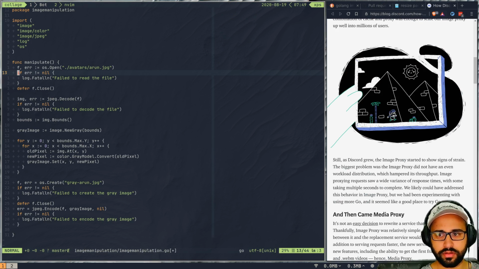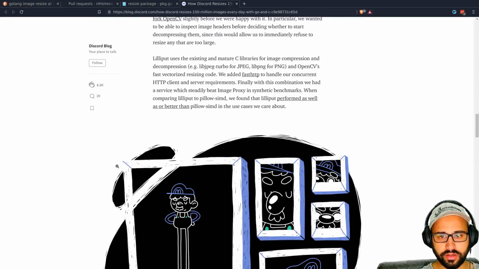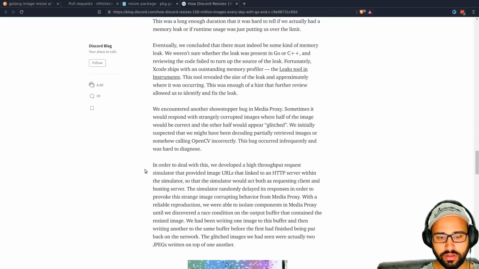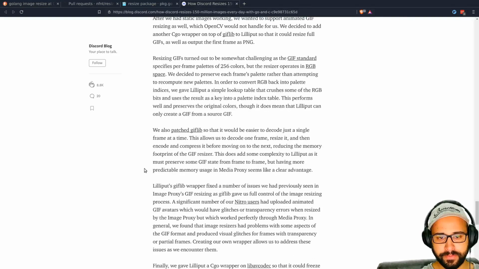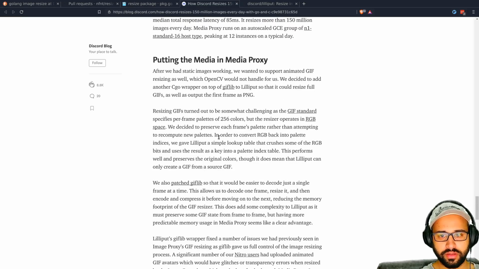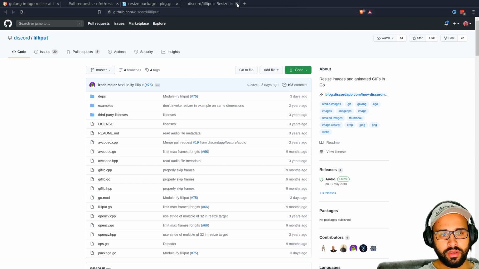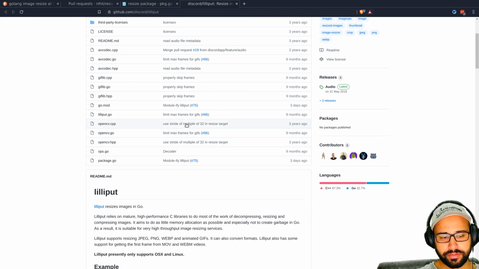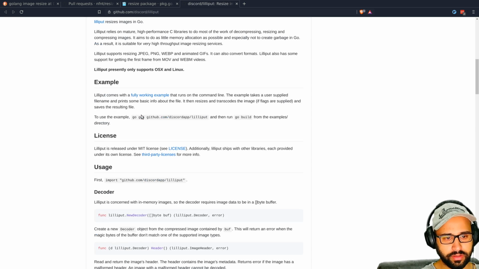Okay, I can come back to this later on, but let's quickly glance through if they have mentioned something interesting that is of our use. So they have a media proxy. This is not something we need. Yeah, okay, I think I'll read it later on. This is C++ in Go. Lilliput resizes images in Go. Okay.